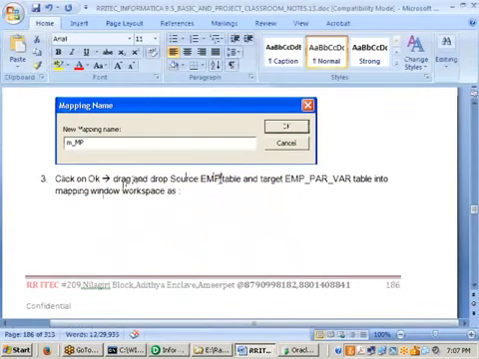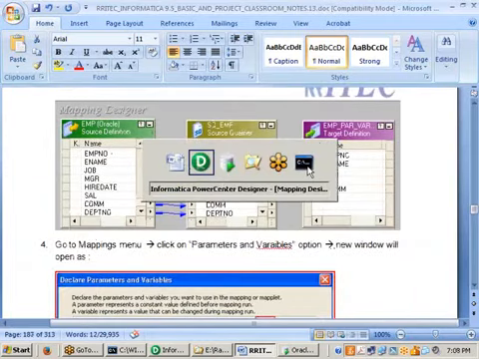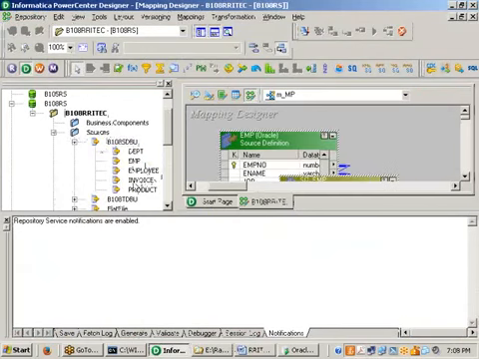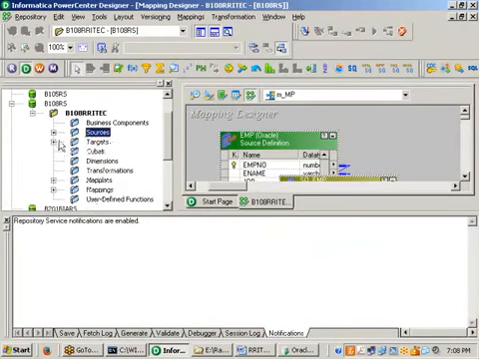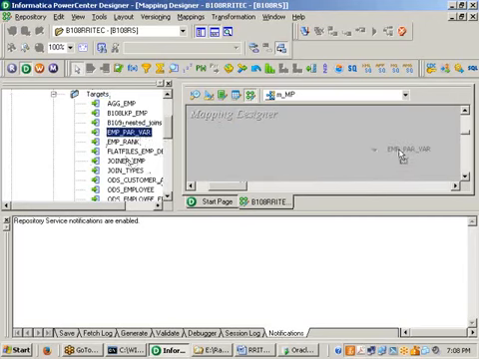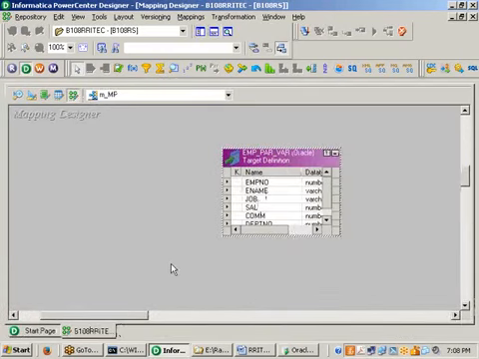Drag and drop source EMP table and target EMP_parameter_variable table into the mapping window workspace as shown. Let us do that. This is our EMP table available here, under HDBU, so select the EMP table. And this is our target table. Expand the target table, then mapping parameter, then drag and drop. Let us close this one.